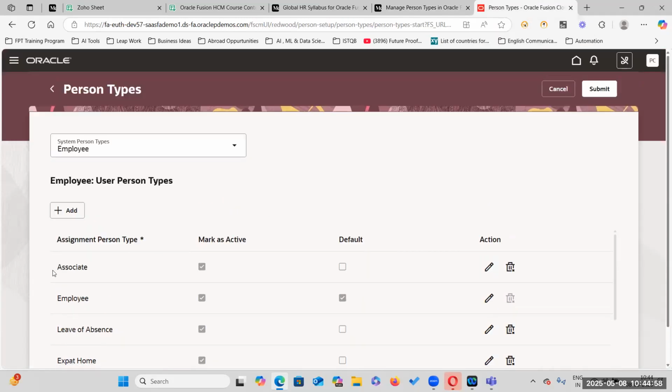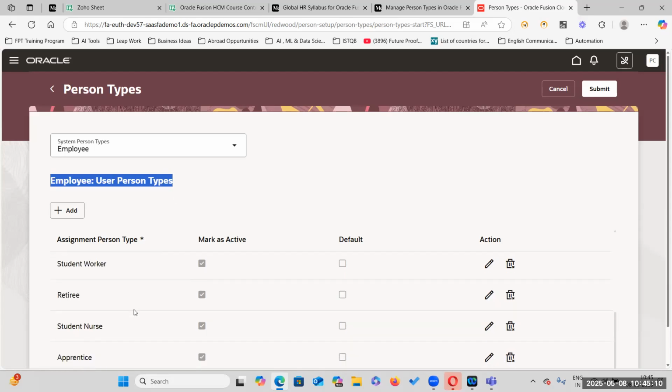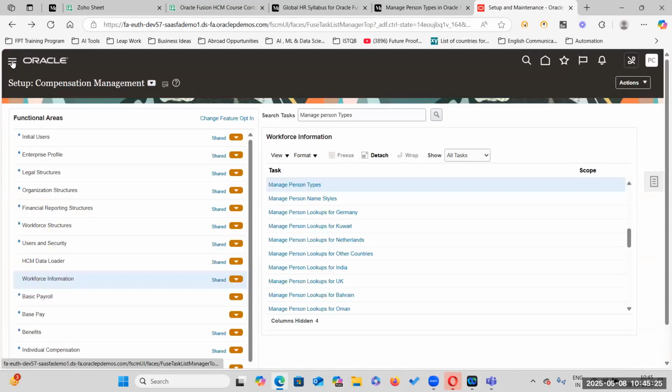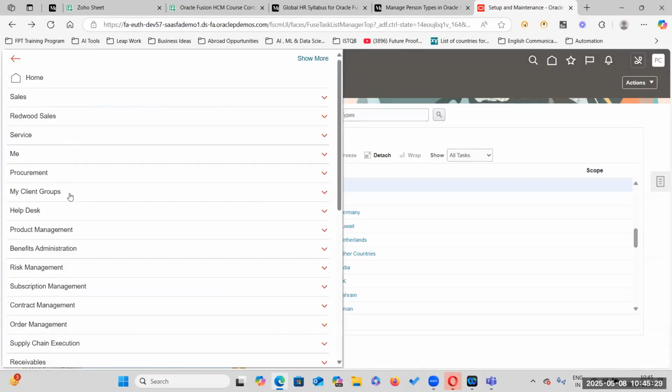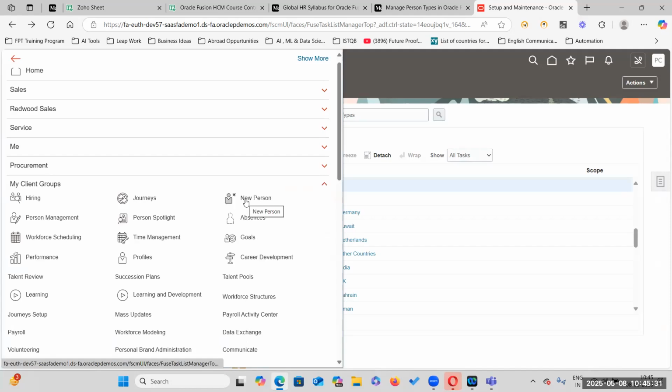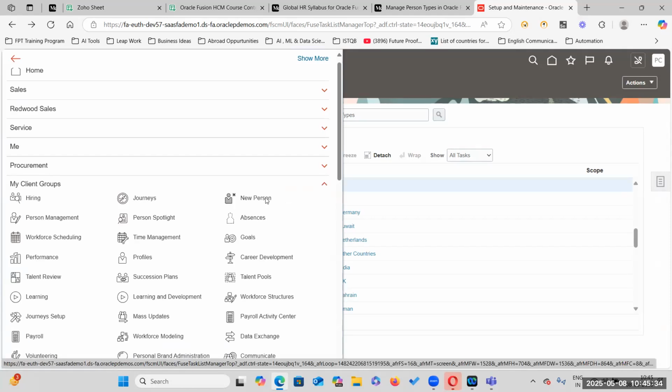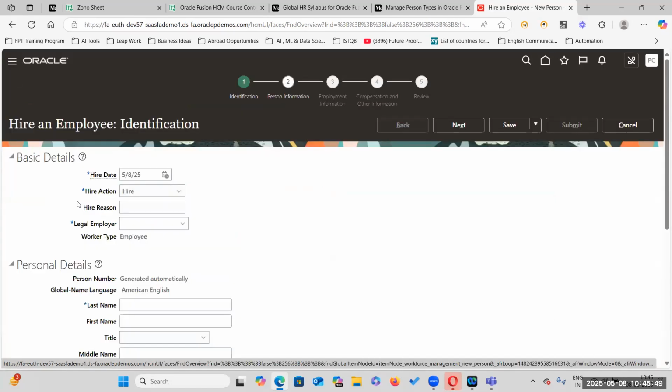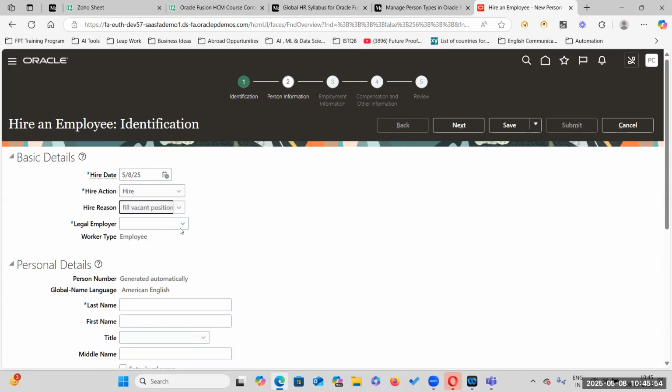So I have created an associate in the user person types. These are the employee user person types. So now what I have to do, click on submit. Go to here, my client groups, new person, hire an employee. So let us take today's date. I'm hiring. Hire reason, hire to fill a vacant position, and legal employer, US1 legal entity.